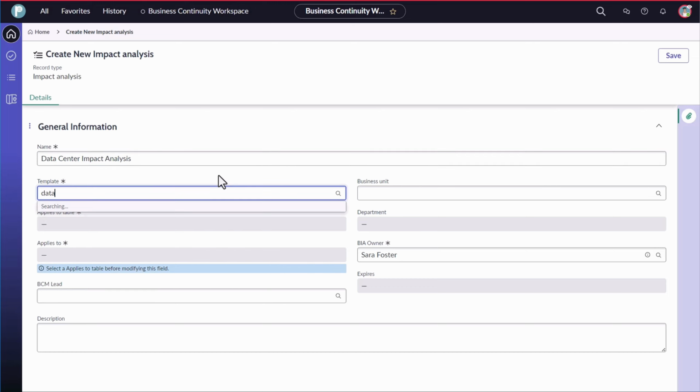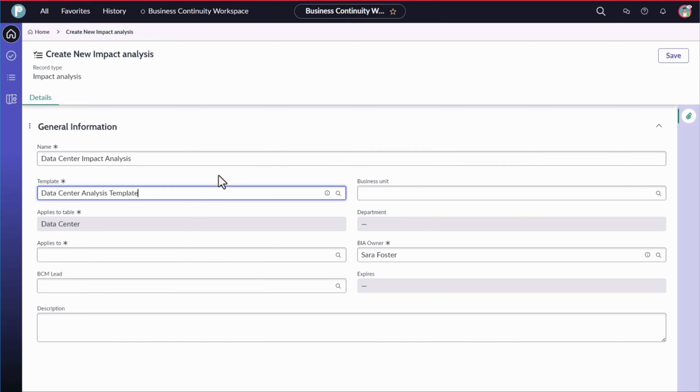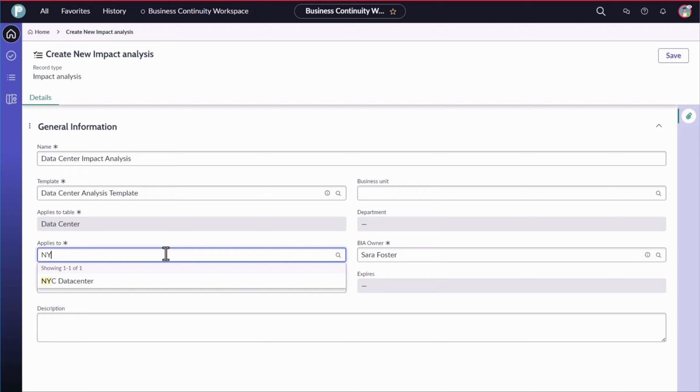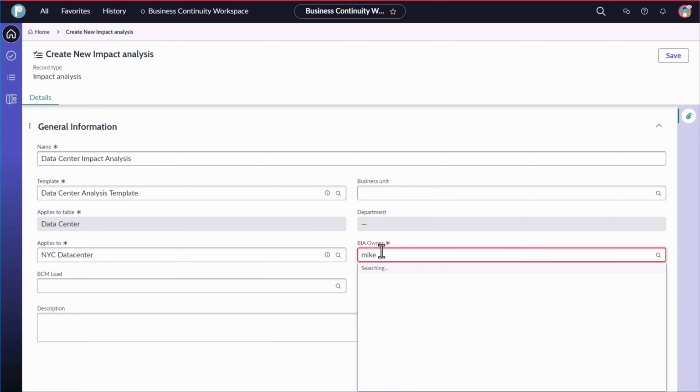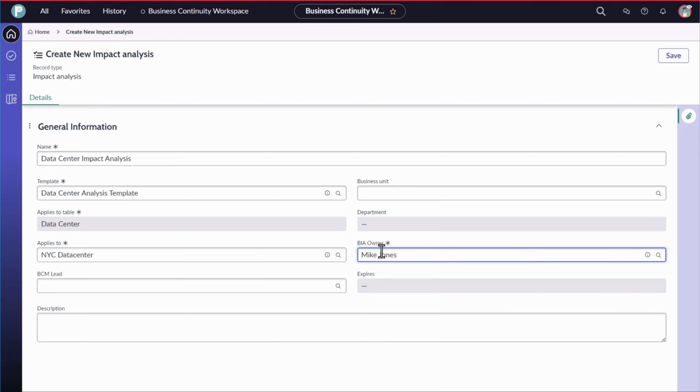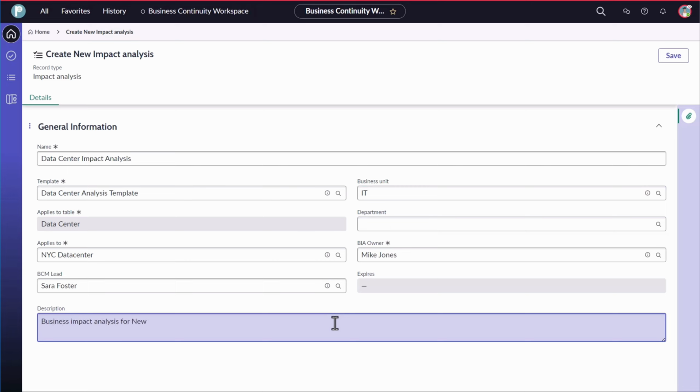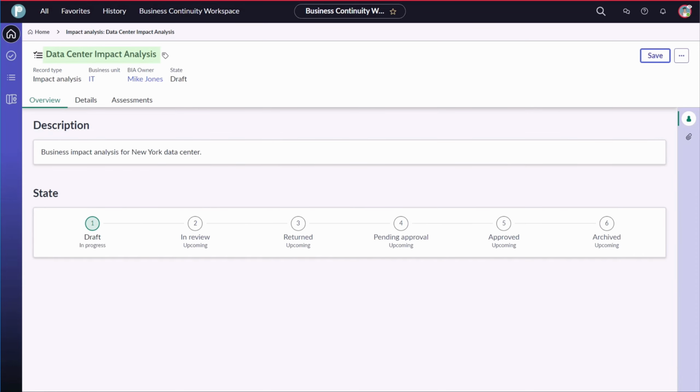She selects the Data Center Analysis template. The data center table is auto-filled. This BIA applies to the New York City data center. She assigns herself as the BCM lead and Mike Jones as the BIA owner. She assigns IT for the business unit and leaves a brief description before saving the record. The Data Center Impact Analysis, BIA, is now created.